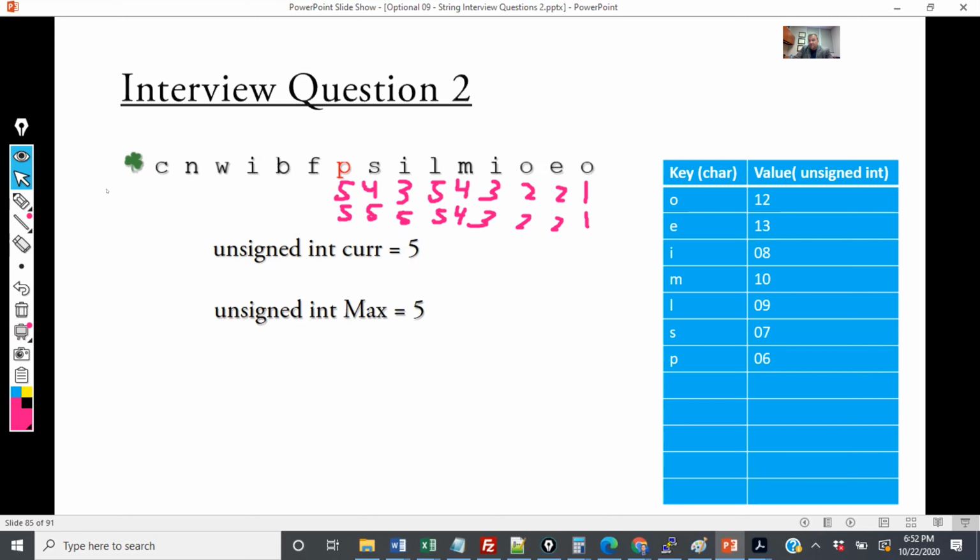Now we're going to move to F, and F is unique. And we see that F is hashed in the table. The current value is 6, and the max value is 6. We're going to do the same thing. We're going to hash B, and we're going to see that B is not in the table. And now the current and max are both 7.